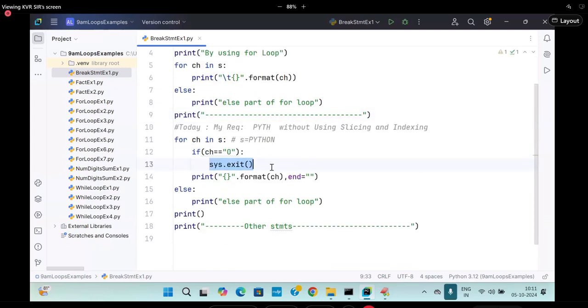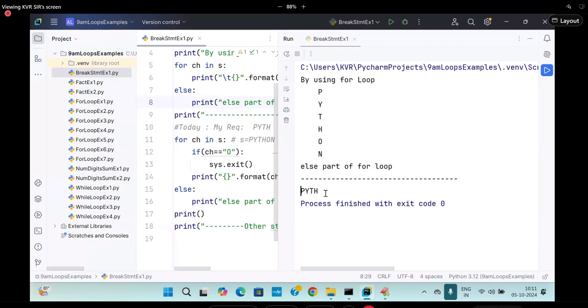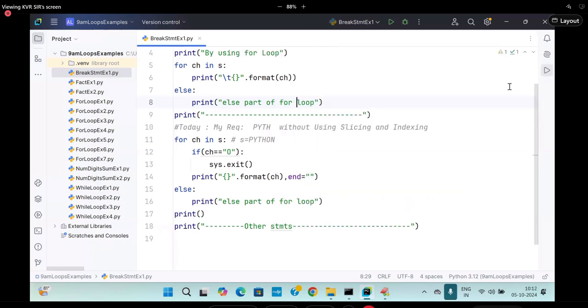When you say sys.exit(), no other statements will execute. It simply comes out of the loop, going out of the program flow. That is called physical termination of the program. Sys.exit is physical termination. Break is for logical termination of the loop. Whichever you need, you can apply.